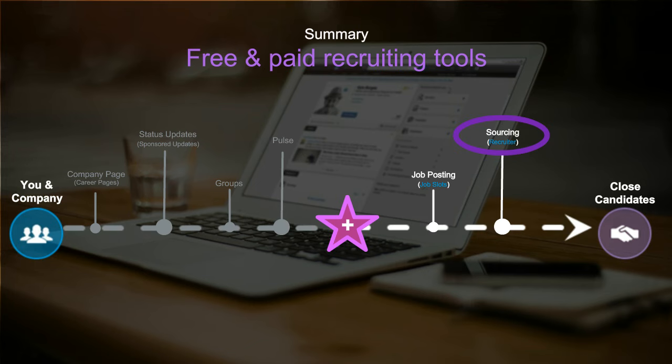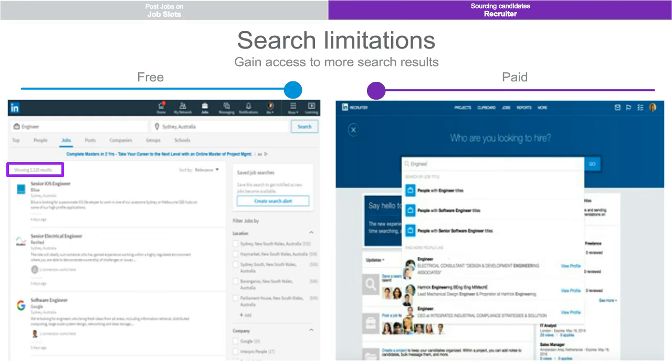For those that need stronger search capabilities, we do have a paid search tool called LinkedIn Recruiter. LinkedIn Recruiter gives you access to the entire LinkedIn network without any search restrictions. Other key features of the Recruiter license include filters, projects, in-mails, and spotlights, which I'll cover off in the coming slides.